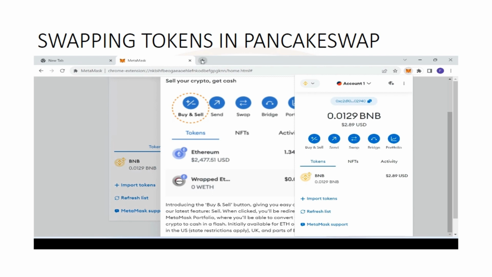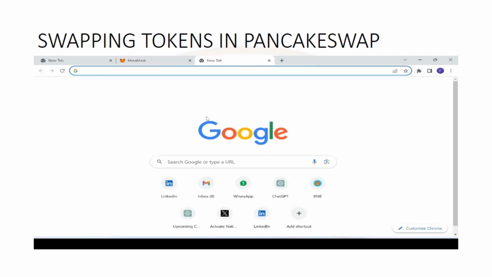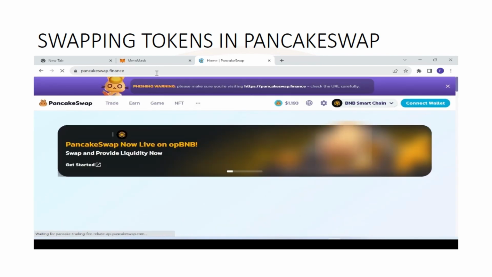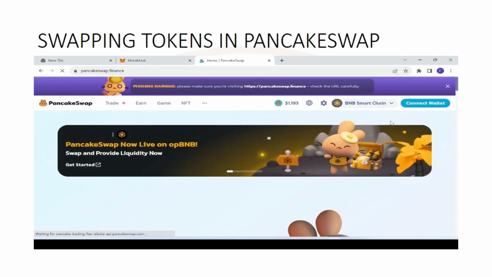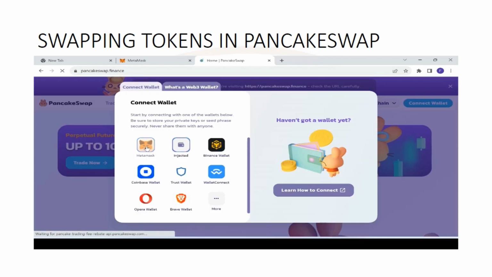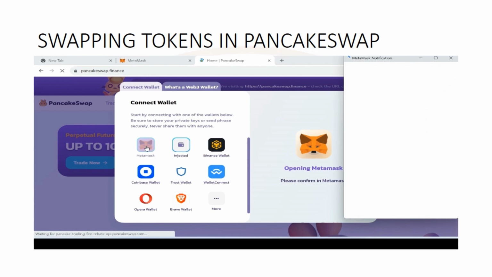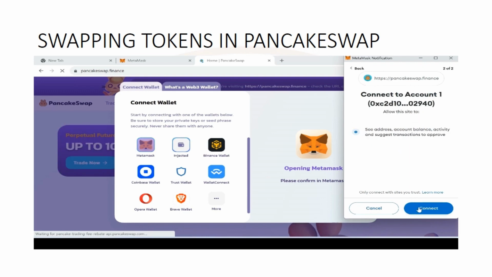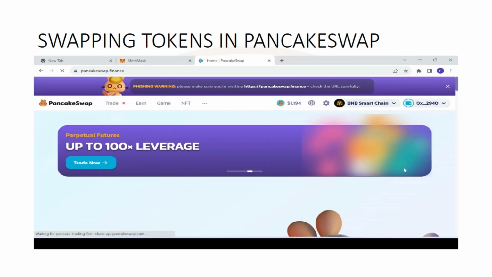Go to your browser and type in pancake.finance, then search. On the PancakeSwap website, select the BNB Smart Chain network. Then connect your wallet. You're given options of wallets, then click on MetaMask. MetaMask will ask to approve this connection. Click on Next. Then connect. You are now connected to PancakeSwap exchange.